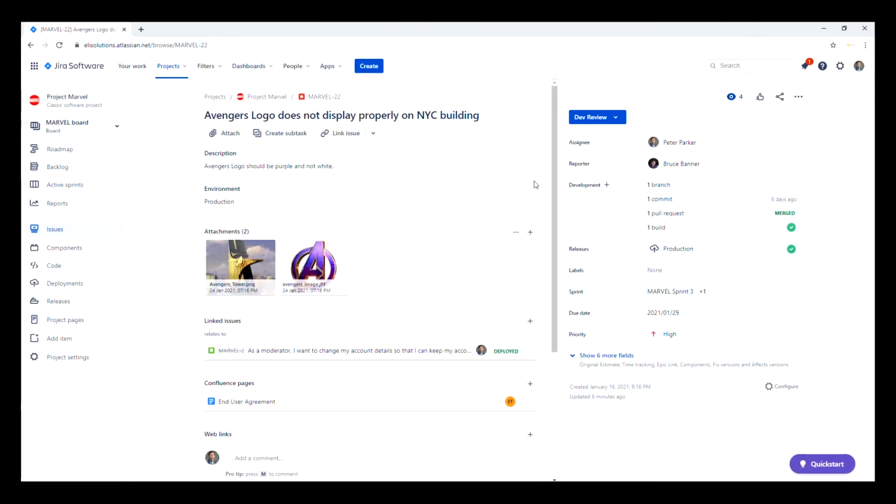Issues are the heart of Jira. They can be simple tasks, software defects, or even new features or requirements. The issue view shows all kinds of relevant information, including details, dates, and people. Common actions for issues are at the top. You can attach documents, create subtasks, and link tickets. Here, I'll add a subtask.